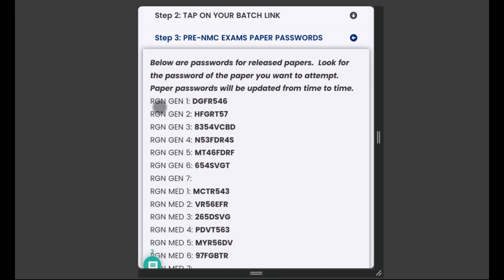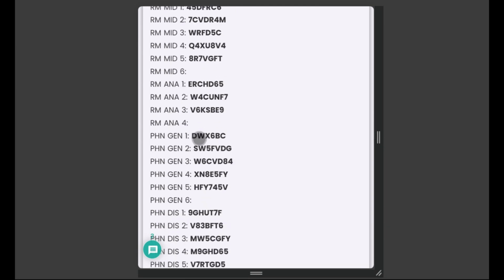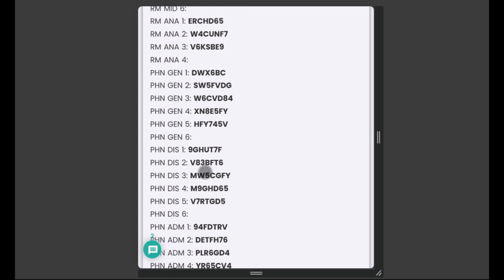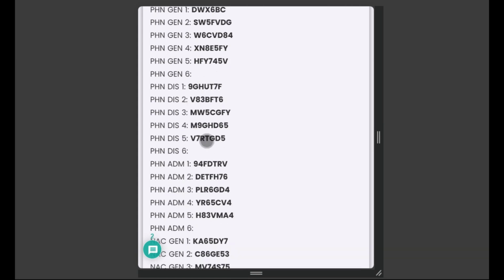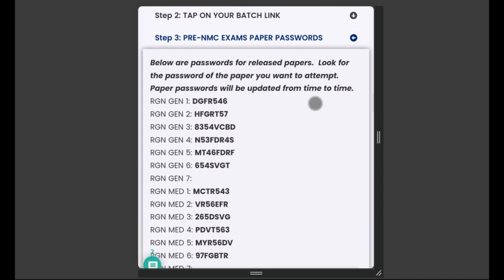So for instance, if you are trying to attempt RGN general paper 1, then you have to enter this specific password here in order to access the questions. That is DGFR546, exactly like how you are seeing it here in capital, exactly like how it is provided. Okay, so that is how it goes. The same thing applies to all the papers. You should be able to identify the specific paper number that you are attempting, and provide the required password before you can access the paper.